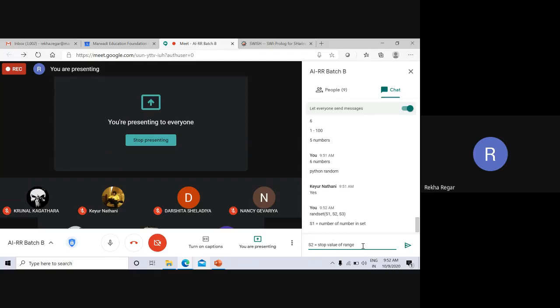What is the second argument? The stop value of the range. Suppose you passed 100. So the range is 1 to 100. If you say S2 equals 100, the range is 1 to 100. This is in RAND set.